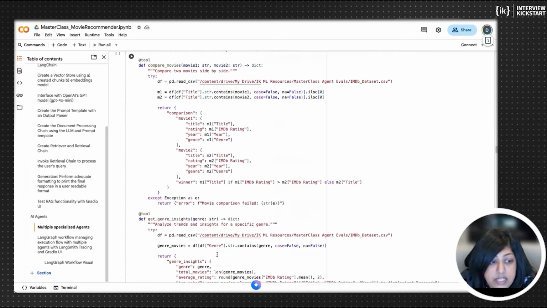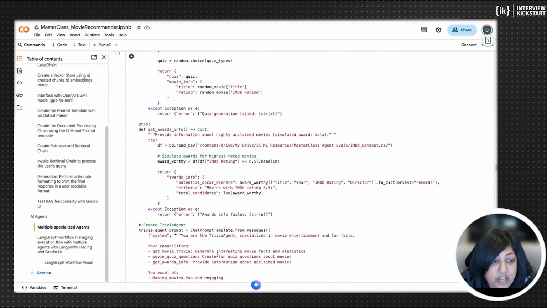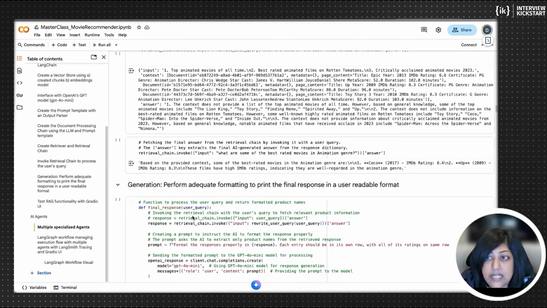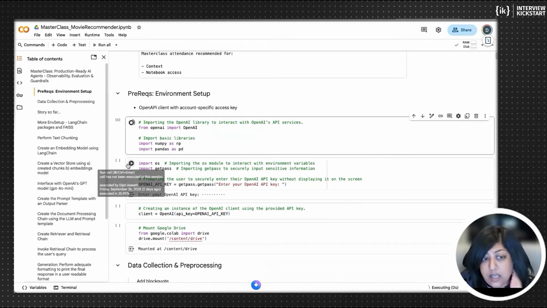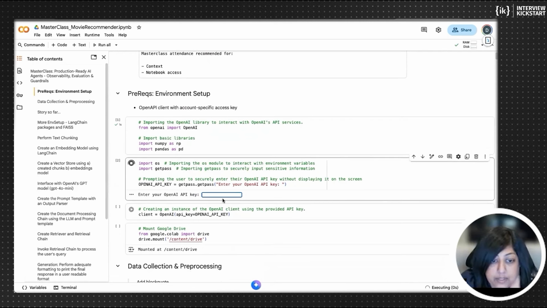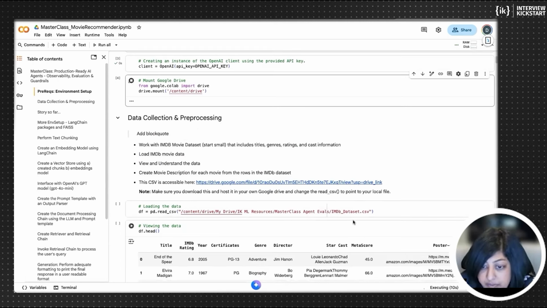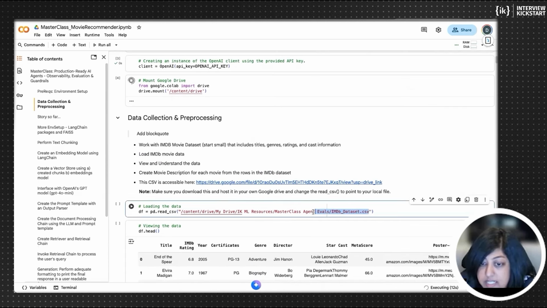Okay, so just demoing this, let me quickly connect. Let me run through this quickly, and I'll show you the movie recommender with LangSmith tracing all enabled. OpenAI API key, connecting to my Google Drive where I have the dataset. I've enabled this for access, so you should have access to this as well.